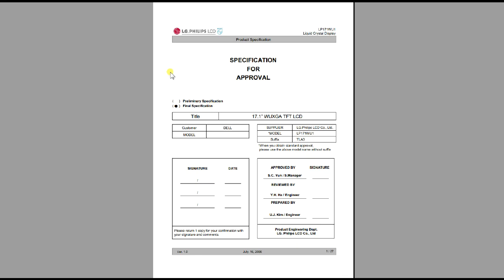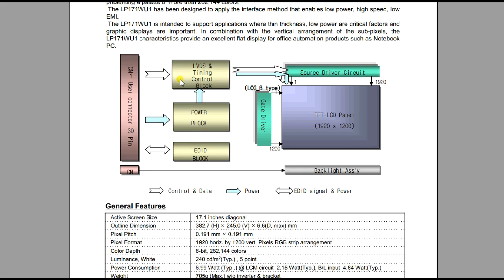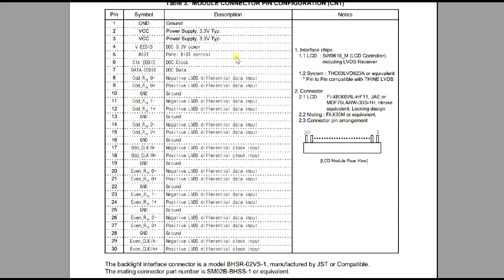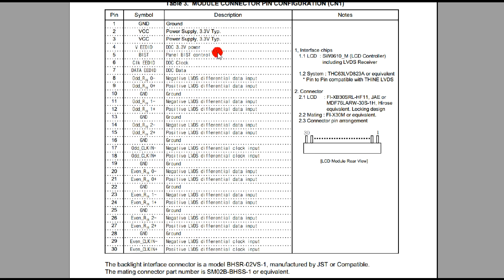This datasheet has more important stuff in it. It is the original specification for the LCD, and there's some useful information like the resolution of the panel. And this is great. This is the actual pinout of the connector, so we know which differential pair has data, which has the clock in it. And there's one interesting input, BIST control, which is built-in self-test. So if this pin is set high, there should be some test pattern on the panel.